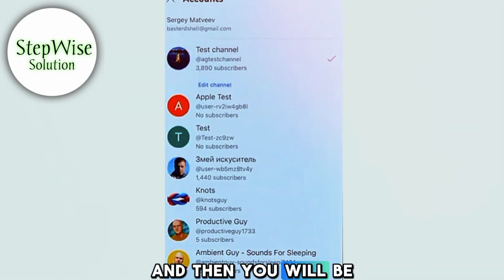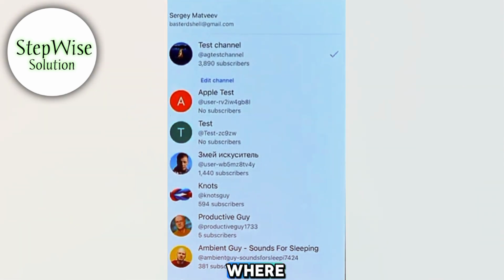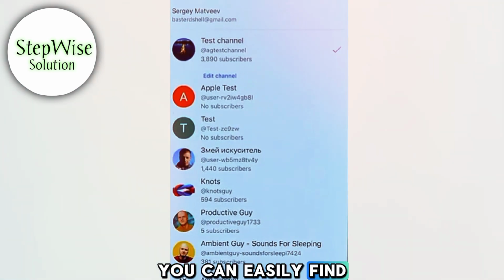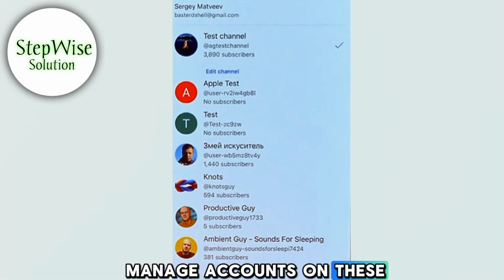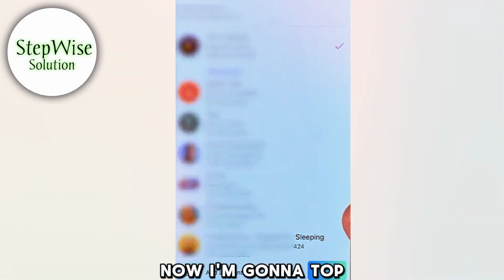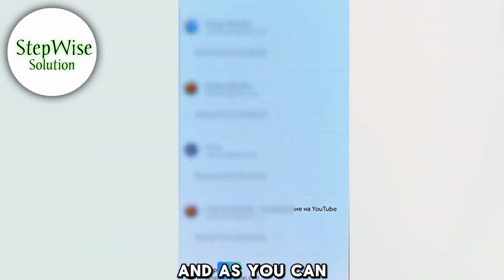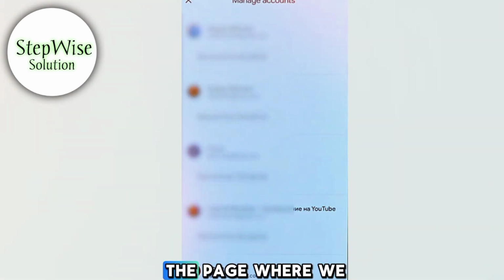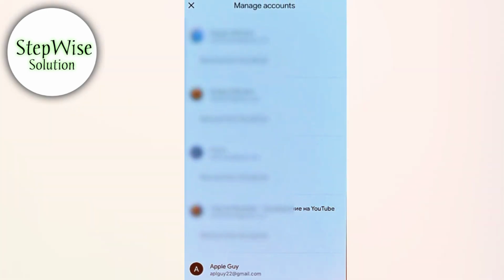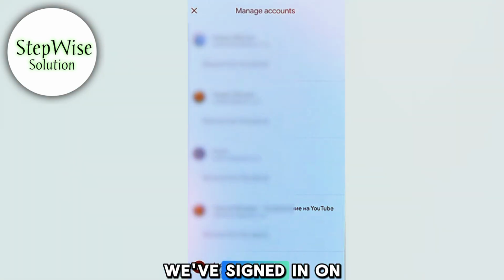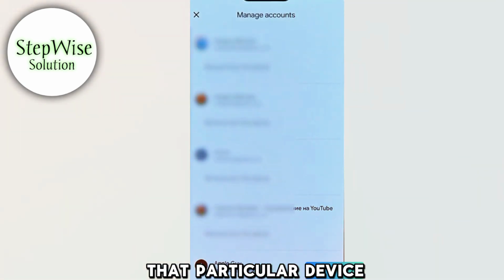And then you will be taken to the page where, at the very bottom, you can easily find manage accounts on this device. Now I'm going to tap right here. As you can see now, we are taken to the page where we can easily check all the accounts we've signed in on that particular device.